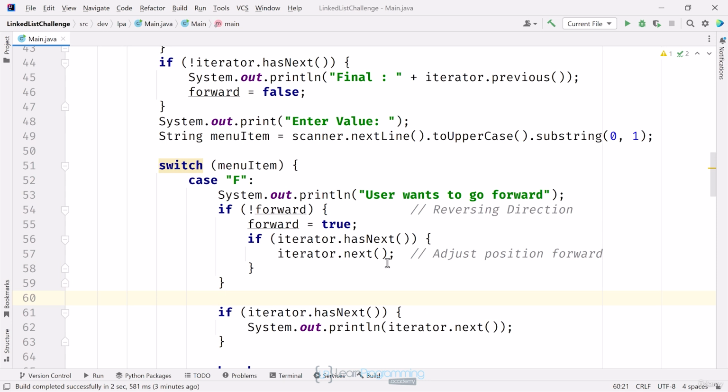I set the forward flag to false if we're at the end of the cursor or beyond the last element in the list. If forward is false, this means we're moving backwards. In this code, I set the forward flag to true if it's false, because the user pressed F to move forward. With this next if statement, we check to see if there really is a next element. If there is, we want to adjust the cursor, moving it forward one extra spot. All of this code is for when we reverse directions from backwards to forwards.